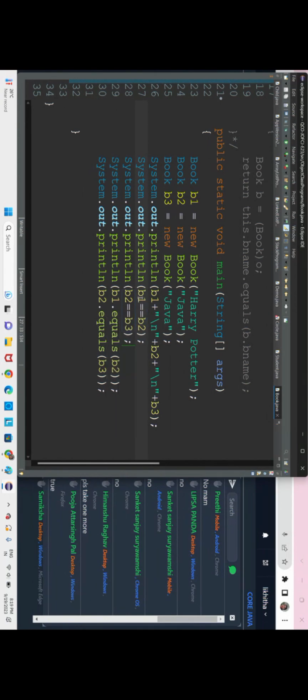This operator compares the LHS with the RHS. So B1 equal to B2. What is there in B1? Address. B2 address. B3 address. So B1, B2, B3, if you are checking B1 equal to B2.